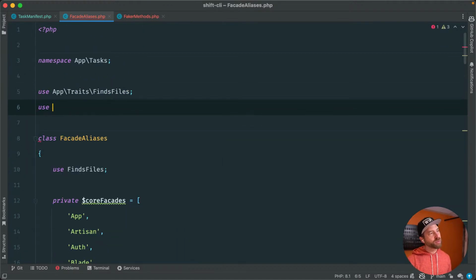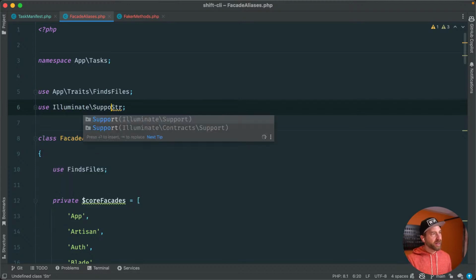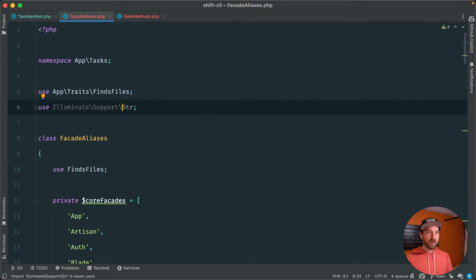We could say like use Str, right? Now this works because Str is registered in your config app underneath aliases. The problem with this is that not many IDEs pick this up, right? And so what this facade aliases does is, while this is valid code from a Laravel perspective, it just kind of cleans it up a little bit by saying like Illuminate Support Str, right? That's what the references would do, the imports, the alias imports block. It would fix that for us, no problem.